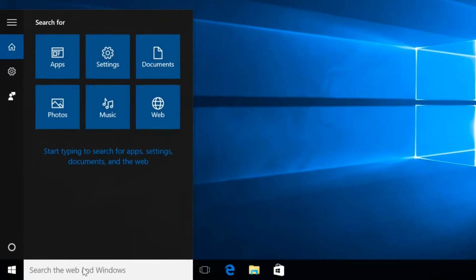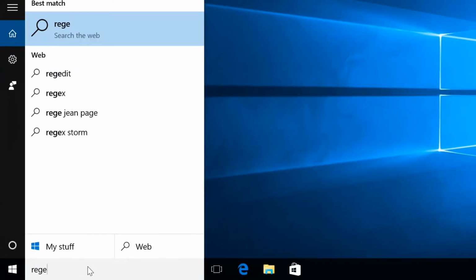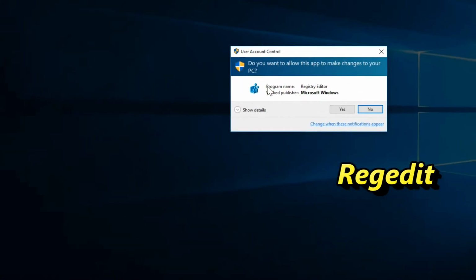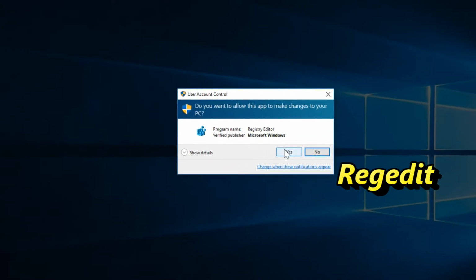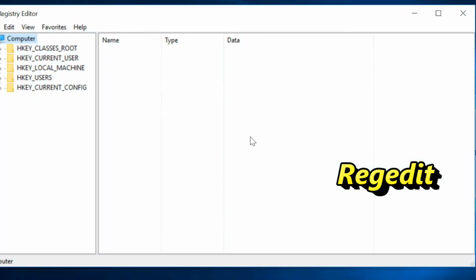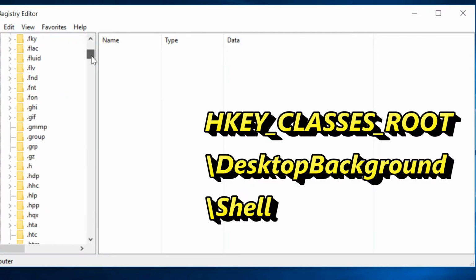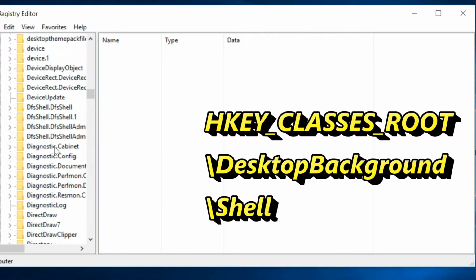Go to Windows Search. Find RegEdit. Open Registry Editor. Expand HKEY_CLASSES_ROOT. Find DesktopBackground, expand it.